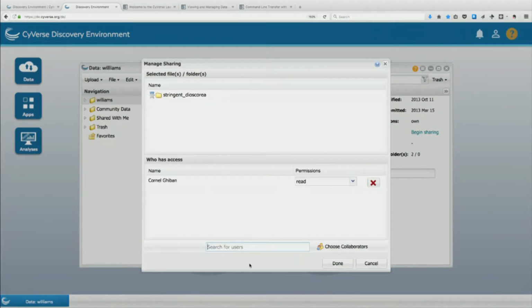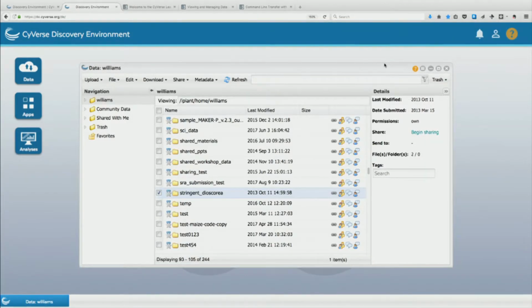then you would come back to the same file, and if you have one or more people you've shared it with, and you want to revoke those permissions, you can simply click the X next to their name and click done again, and then those permissions would be changed accordingly to what you selected.